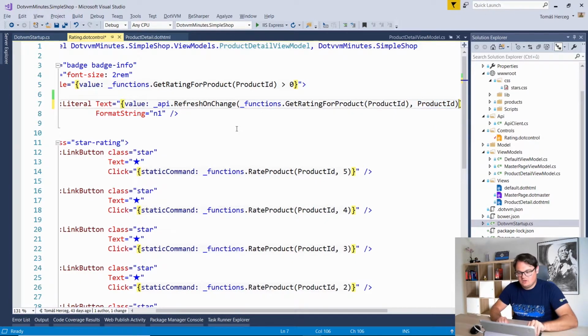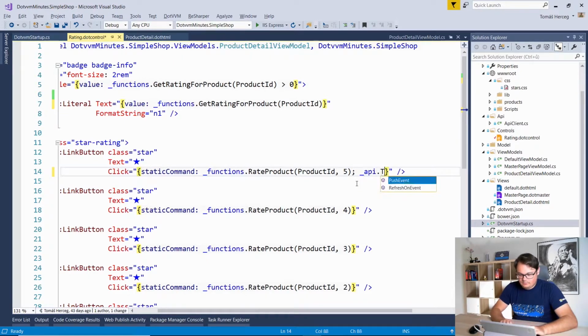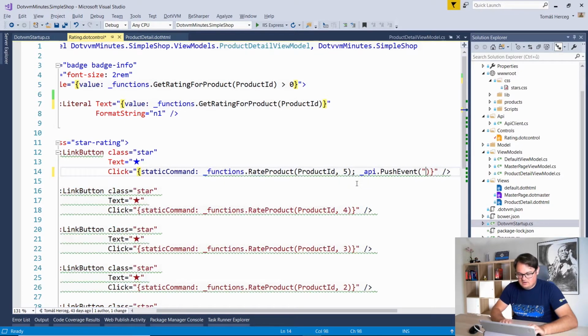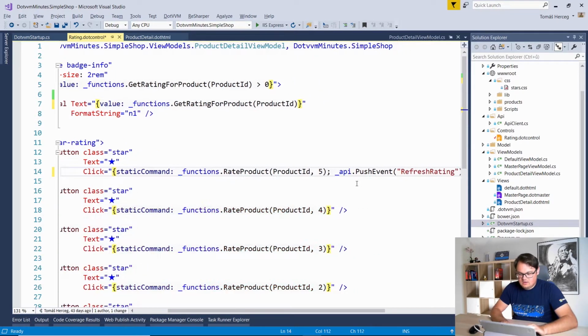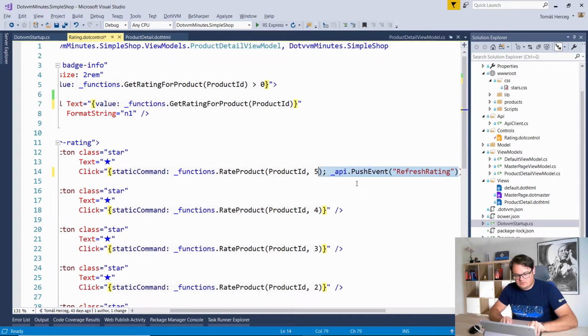This would be refreshed. You can also refresh on event, and you can then say something like trigger event, with which you can trigger some events. So you can create your own event, for example refresh rating, and you can say API refresh on event refresh rating. And here you could use something like API push event and say refresh rating. But you don't need to, because this happens automatically because of the URL, which is the same. If it's not the same, you need to do this.